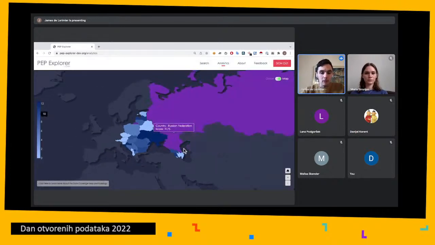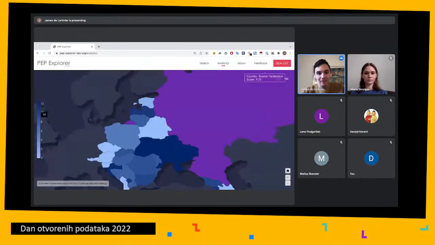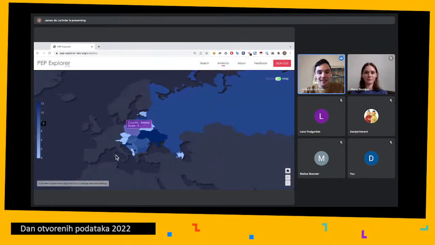So that's an example of a country that has really worked to get high PEP availability, coverage, transparency measures, and publicly available information. But searching for a country like Belarus, we couldn't find anything. So if you do, let us know. But this is how we've been scoring these countries.